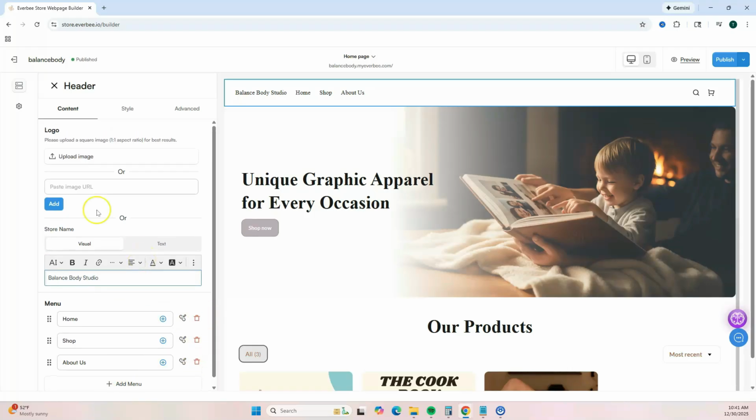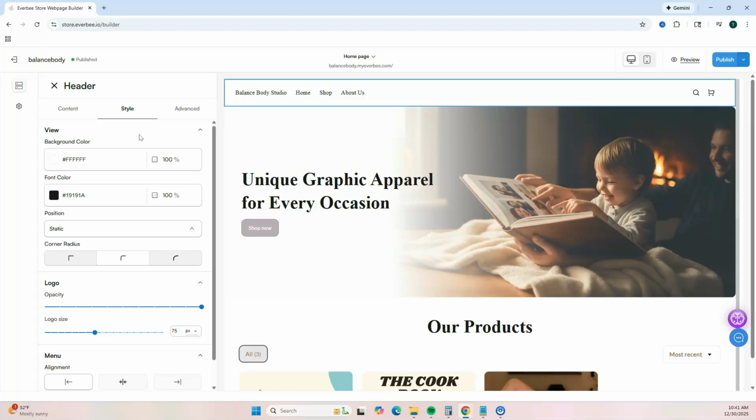The next tab I want you to take a look at is your style tab. This is where you can change the colors of your header, starting with the background color. Right now you guys probably can't see it because it's on white. You want to click on the square to change your background color. You have the option to use the eyedropper or the color scale to change your colors.